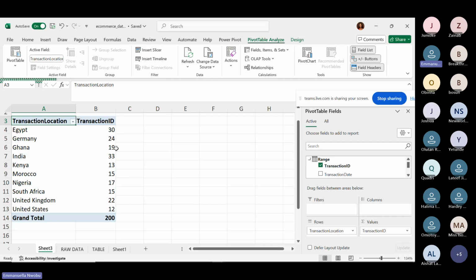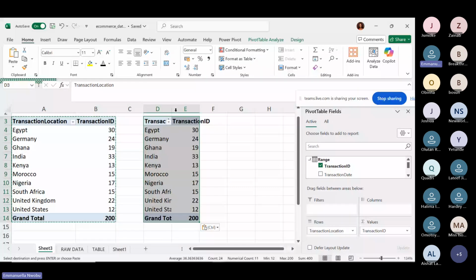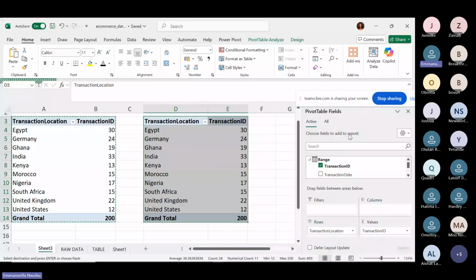We're going to create our second pivot table. All right. So like I said earlier, if you don't want to create an independent one, you can just do a Control A, Control C, come right here, click on Control V. And as you can see, it's showing us the same thing. I can come right here into my pivot table fields and change this as I want. But in this case, I don't want that.